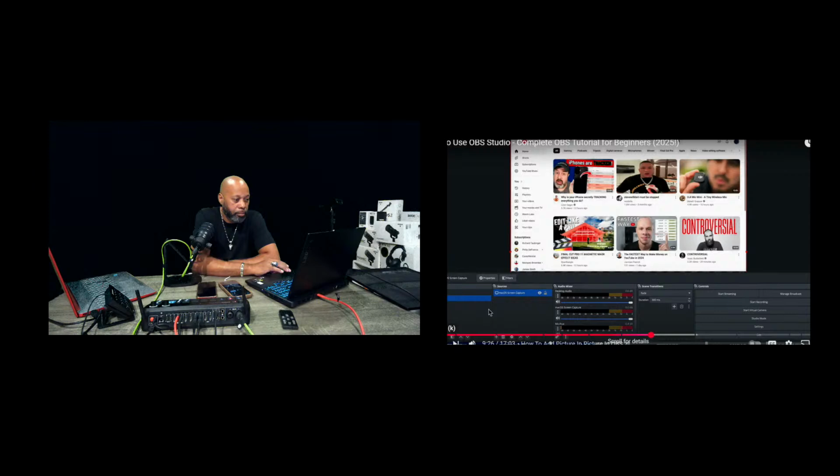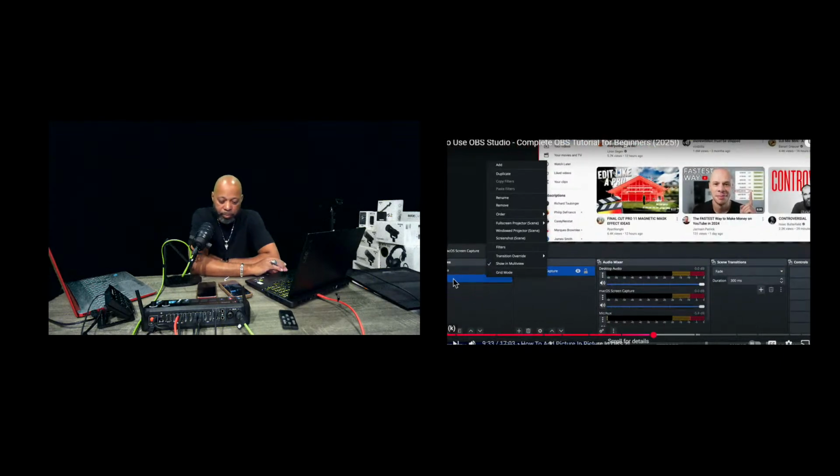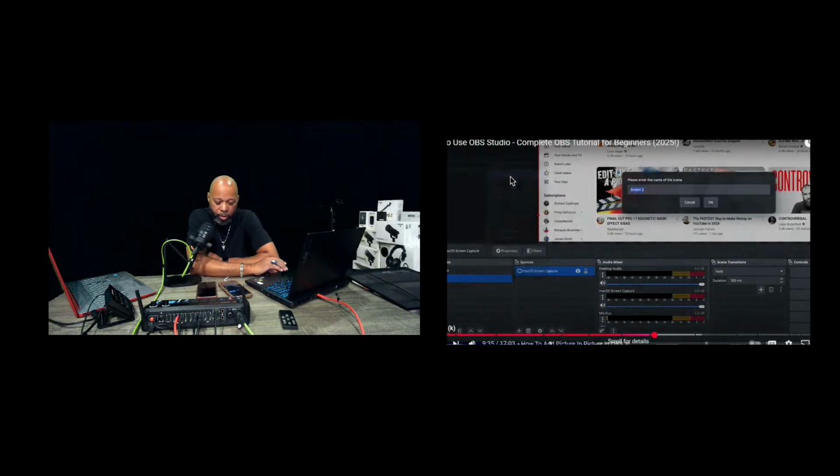Now let's say that we wanted to create a scene which is a mix of both. There's a couple of different ways that we can do this, but the easiest way is we've already got the screen 1 set up. Let's duplicate this. Let's right click on this. Let's choose duplicate.